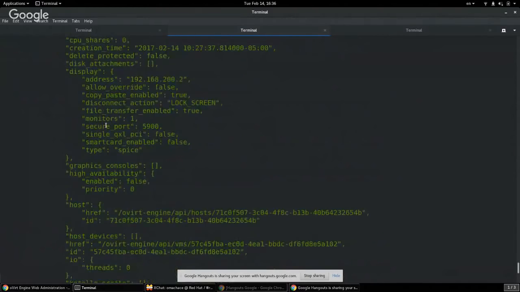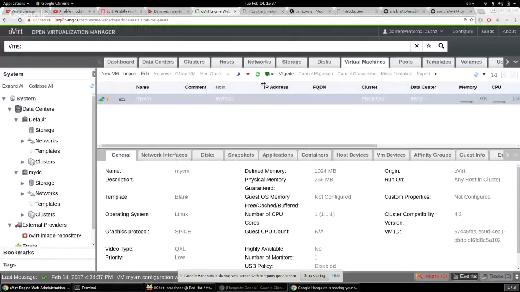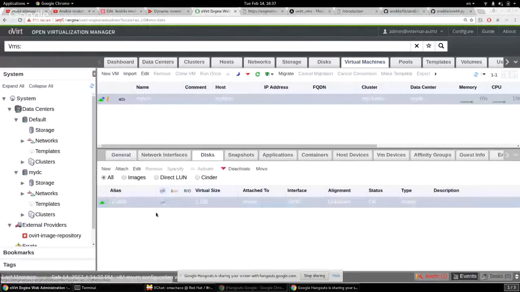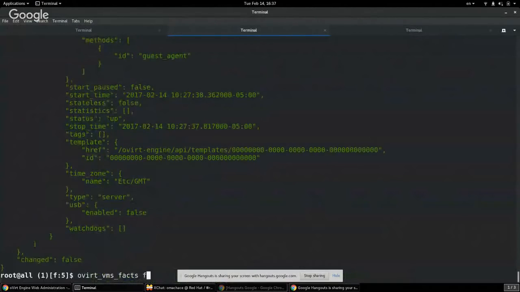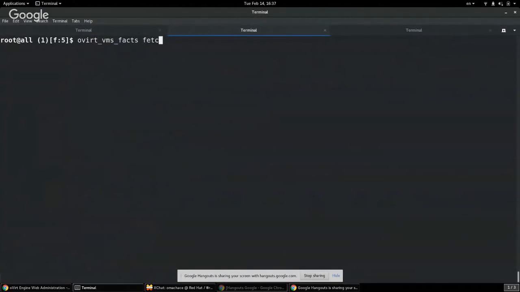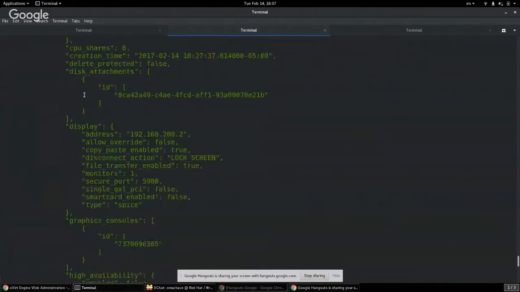As I said, if you want to know, for example, what disks are attached to a specific VM, you can see that there's an empty list, but our VM actually has a disk because we attached that disk to the VM. So this is actually lying. If you want to know more, we need to use fetch_nested set to true. And as you can see, now we will see the ID of the disks attached to the VM.